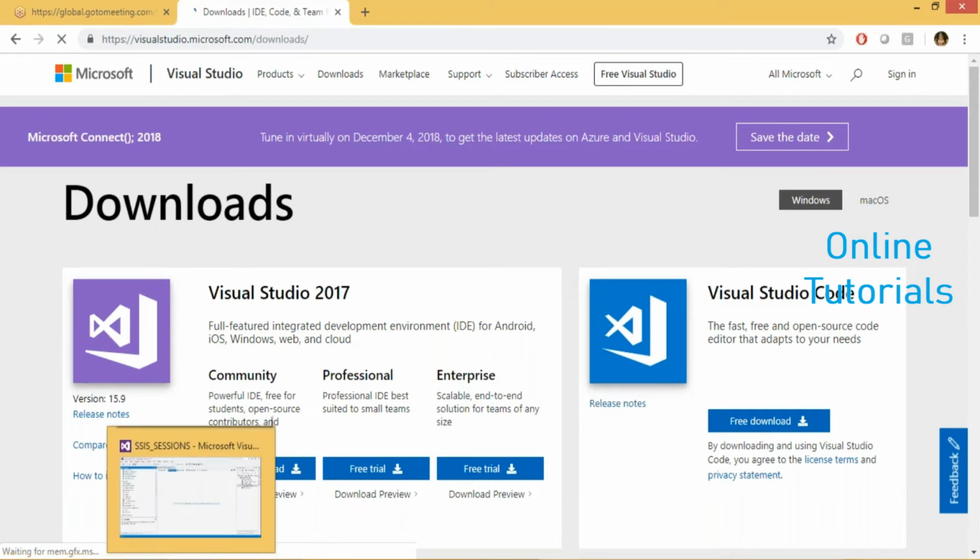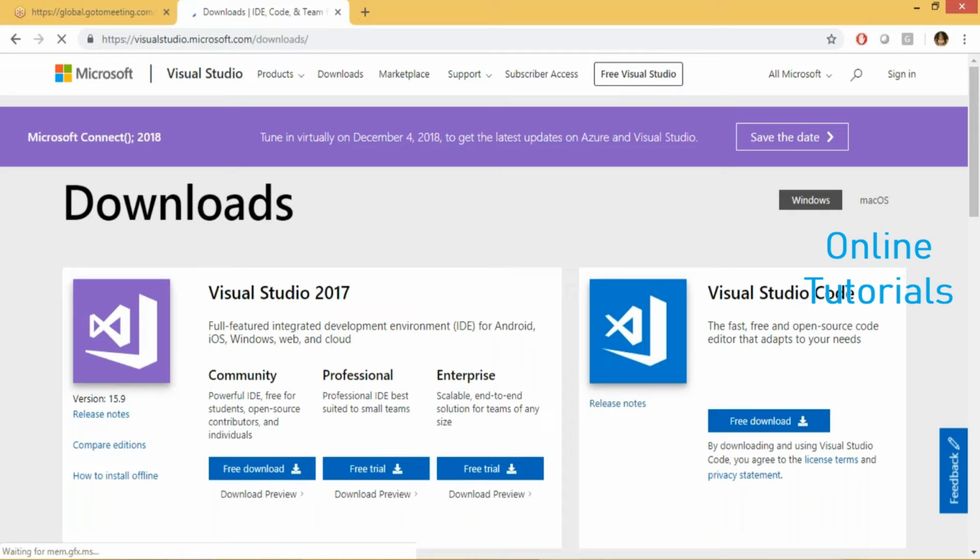You can see it in the taskbar. For .NET and C Sharp programming, it is a framework, the .NET framework. Whenever you are working on all these activities, it is all in Visual Studio. Business intelligence is also part of Visual Studio.